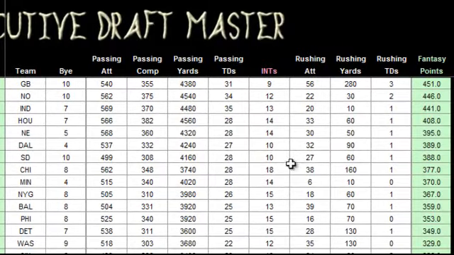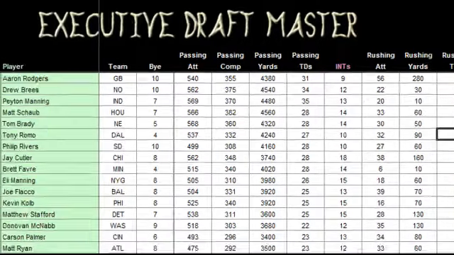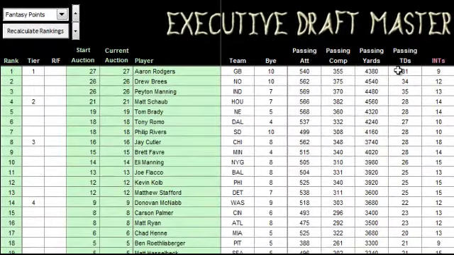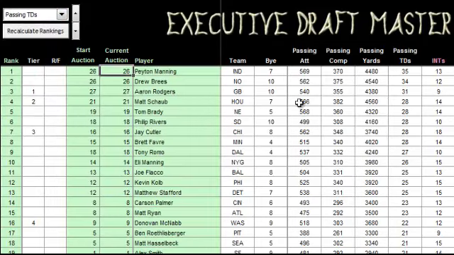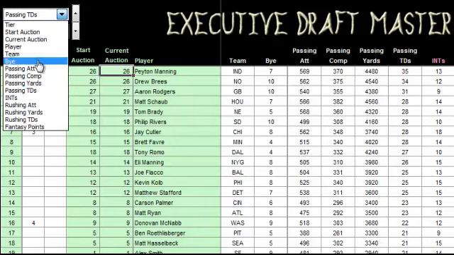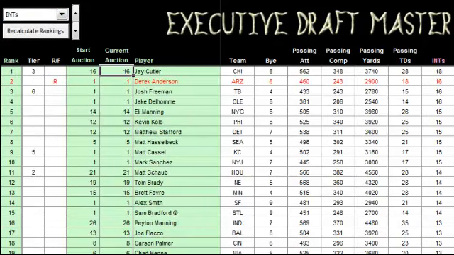We have all the other projections for each player, and then we have an accumulated fantasy points. This is based off of your league settings against our projections, calculating fantasy points. Let's say you want to see who's going to have the most passing touchdowns. You can go up here, pick passing touchdowns, and it'll sort it dynamically. Well, who's going to throw the most interceptions? Very customizable.